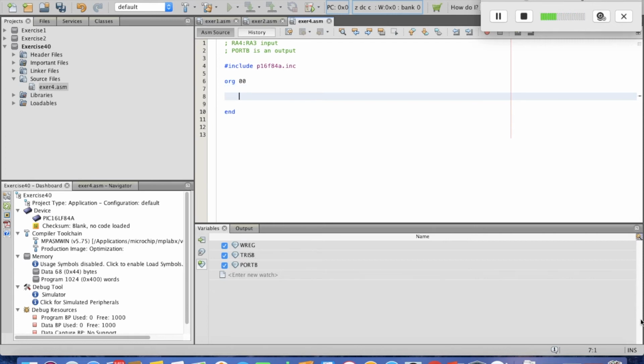So first thing we need to do is to initialize our ports. So we need port A to be an input. First of all, we need to go to bank 1, bank select port A. Then what we need to do is to make port A an input. So we can say MOVLW binary. We can put them all at once like this.